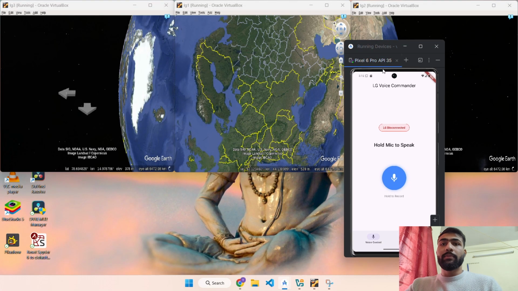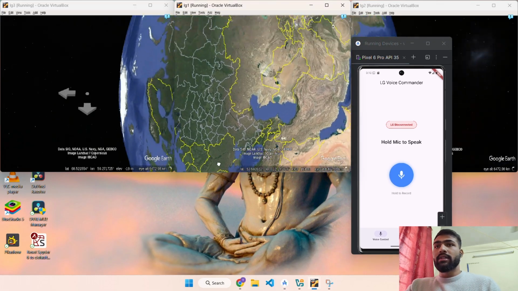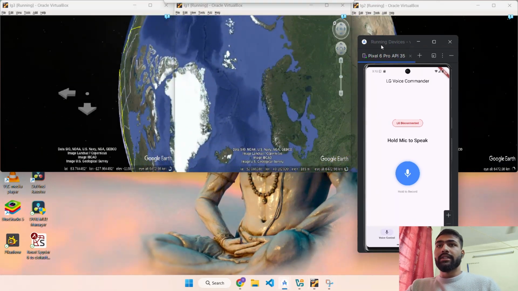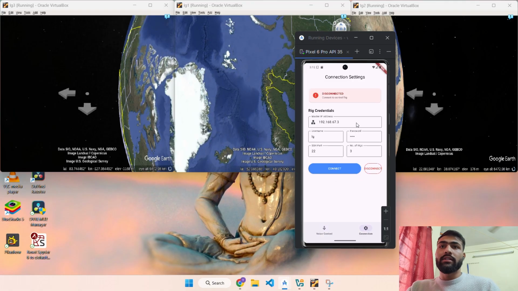I am using the Pixel 6 Pro with API 35, and here as you can see the rig is synced successfully, and here is the app. It first displays the title, then the connection status tab, and a microphone recording button which says hold to record, then two bottom tabs, voice control and connection.